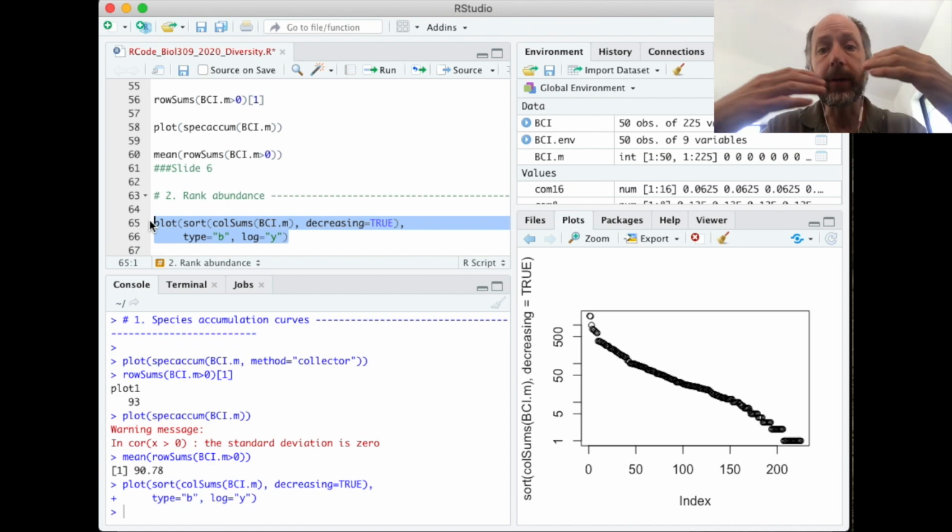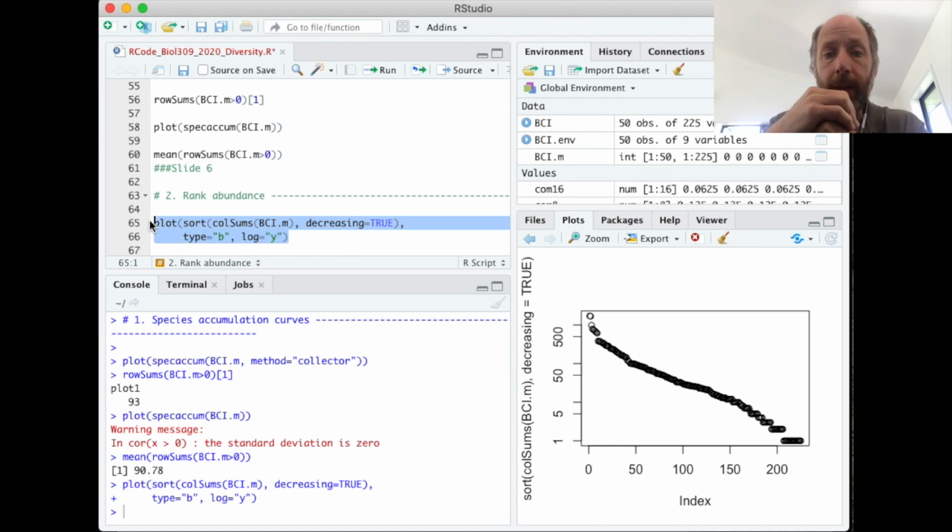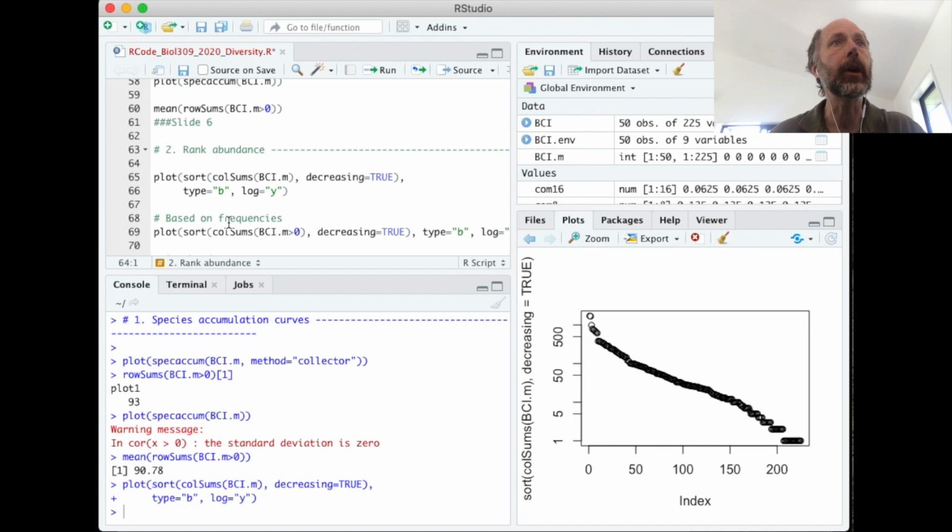Those species abundance distributions, or SADs, as they sometimes get called, are really informative about the structure of the community, and there are books written about just this one diagram and how you can interpret it to understand your data. You can also do the same thing.